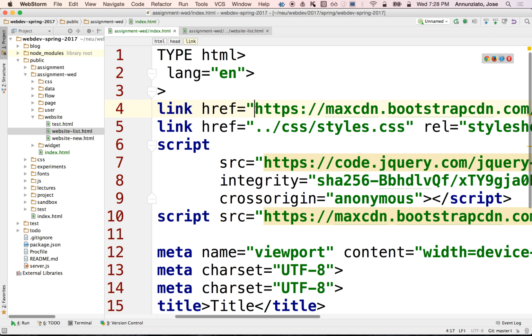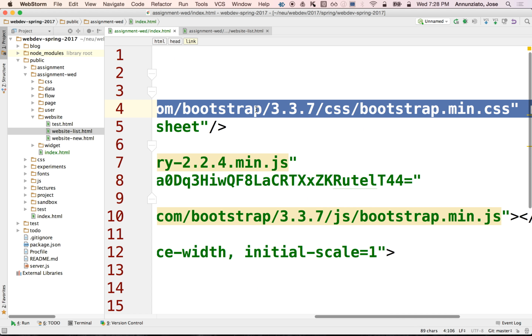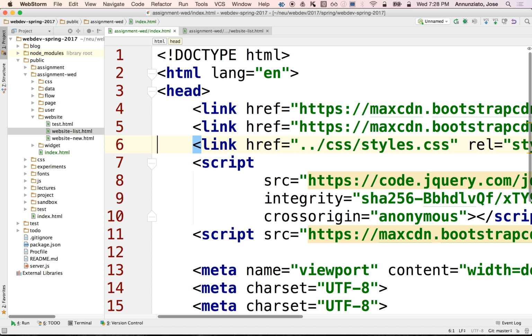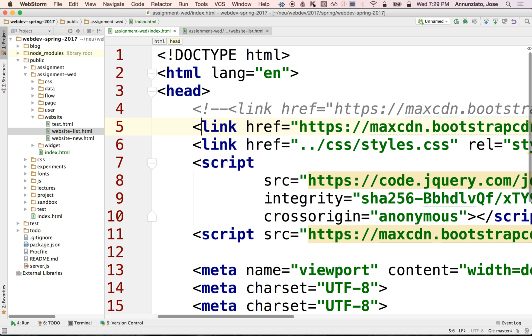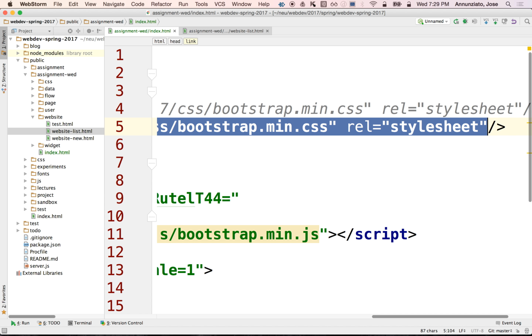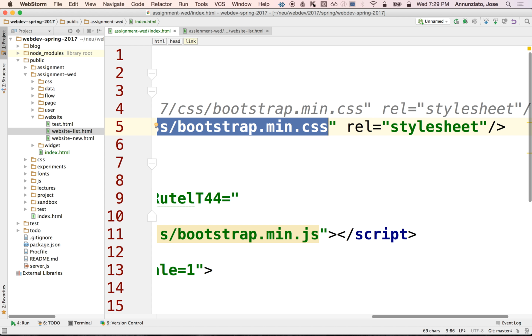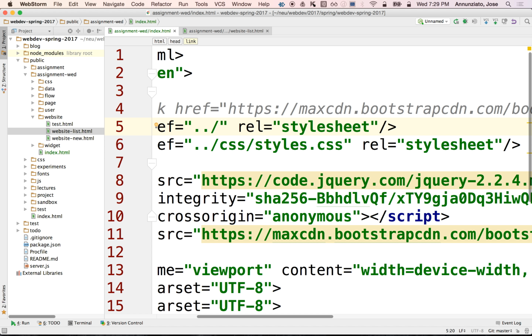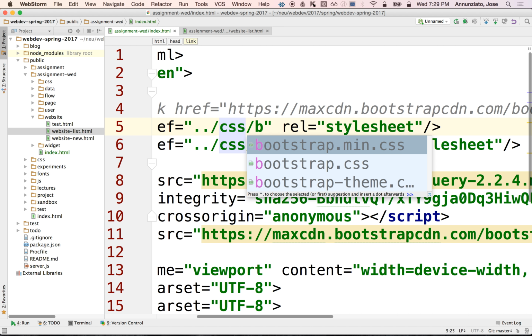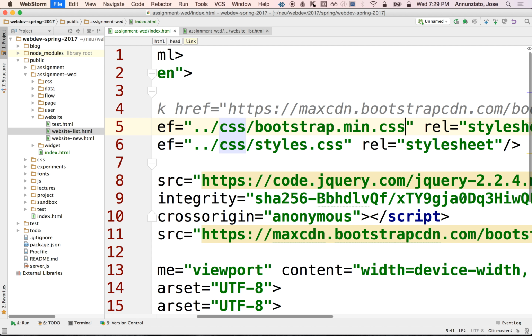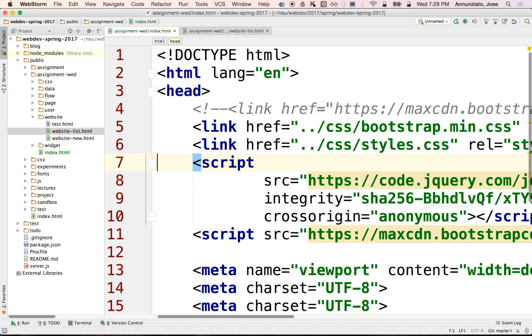Also, instead of using this CDN locally, just for convenience purposes, I'm going to point to a local instance of my Bootstrap library so that it makes it easier to work with my IDE, right? So let's see what we have. CSS. Do we have Bootstrap in here? There it is. Bootstrap min. There it is. And I presume these are my styles under here. Yes, this should be very good.